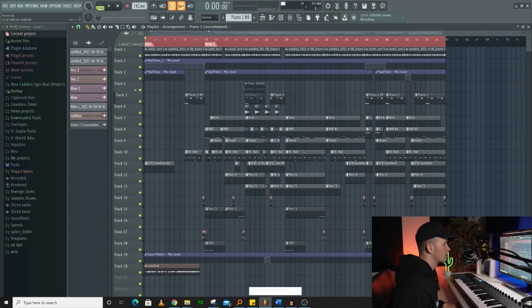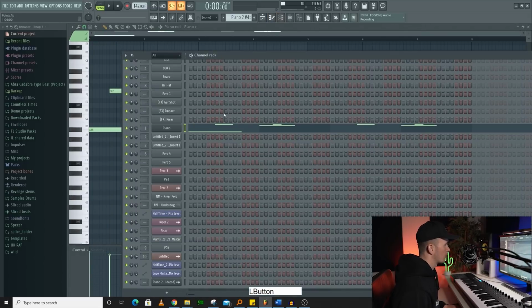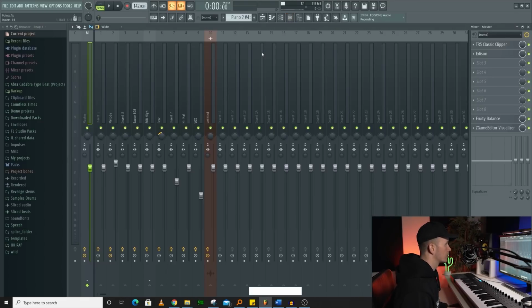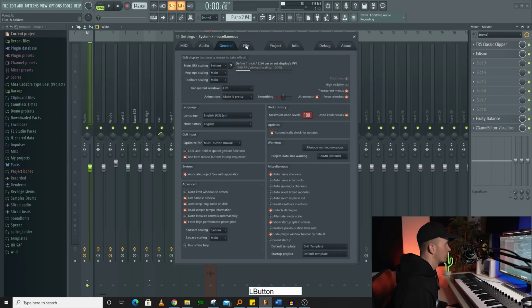So when you need to quickly jump to the channel rack, it's F6. When you want to quickly jump to the piano roll, for example, if I had the piano highlighted, I could press F7. If I quickly need to load up a plugin, I can press F8 and then select the one that I need. To get to the mixer, it's F9. To open up MIDI controls, it's F10, and then you can easily navigate to the audio settings, general, file, etc.